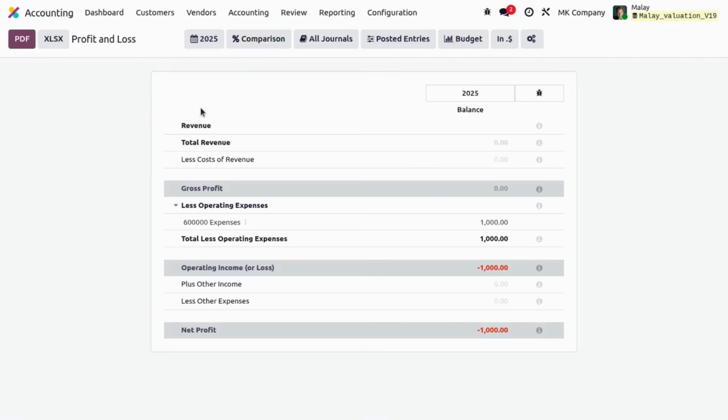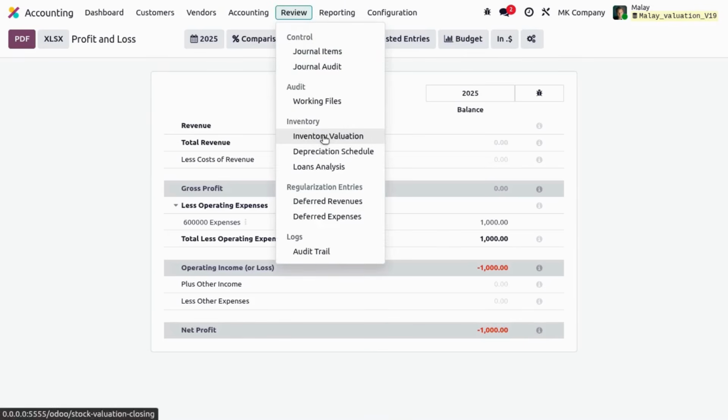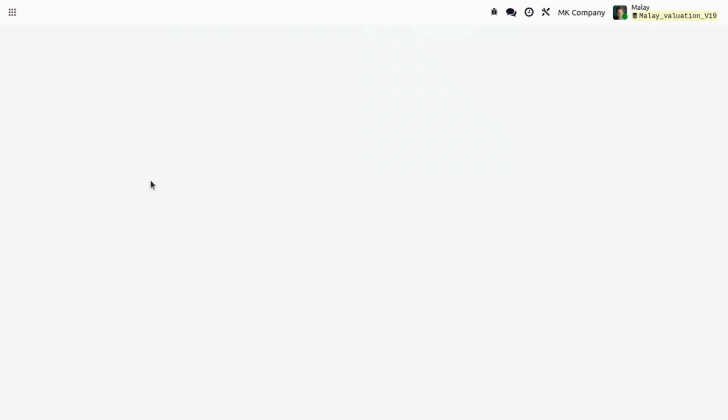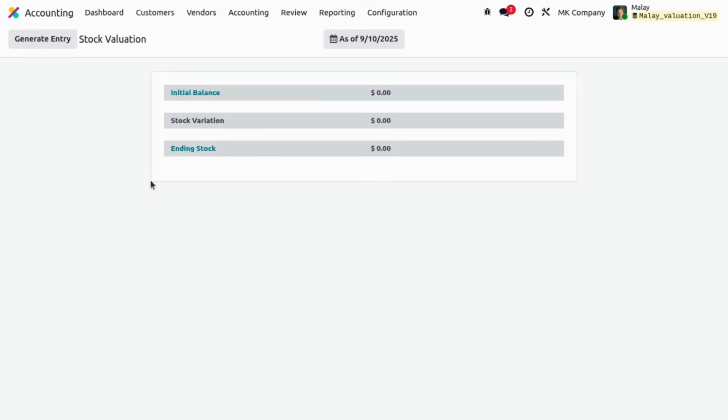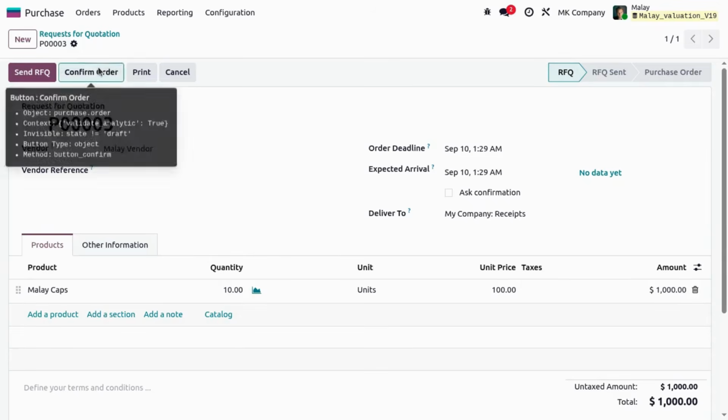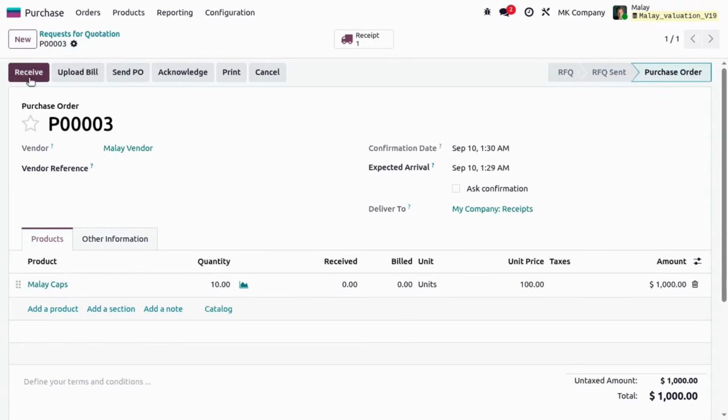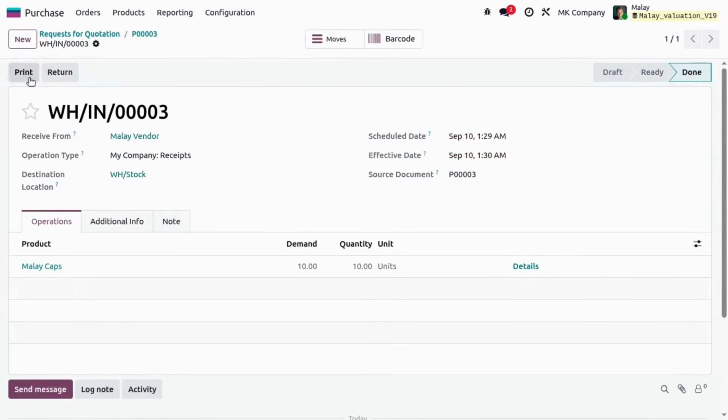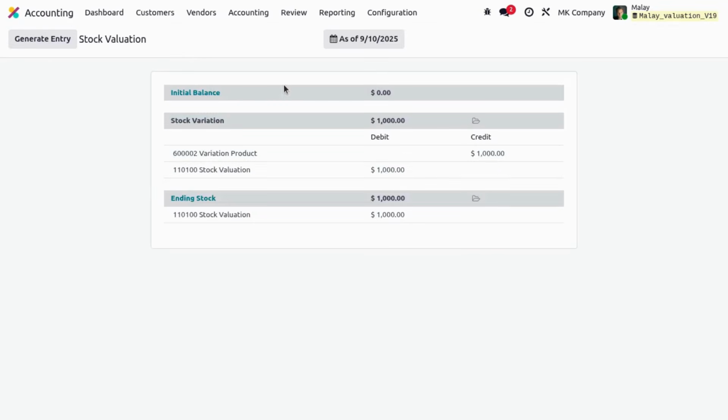and let's just go to the inventory valuation report as well. So under reporting inventory valuation, currently 0. So let's just confirm the purchase order, receive the goods, and check the inventory valuation report. So now we can see the inventory valuation, as it is going with the variation and stock valuation, and we have an ending balance of ending stock of 1000.